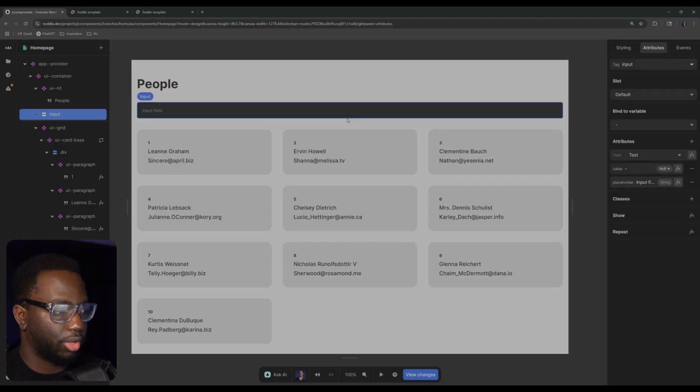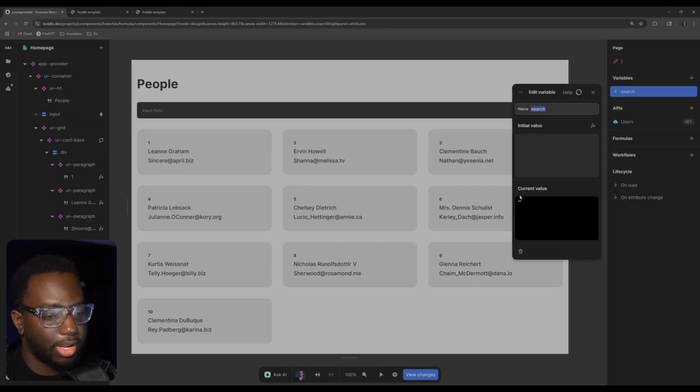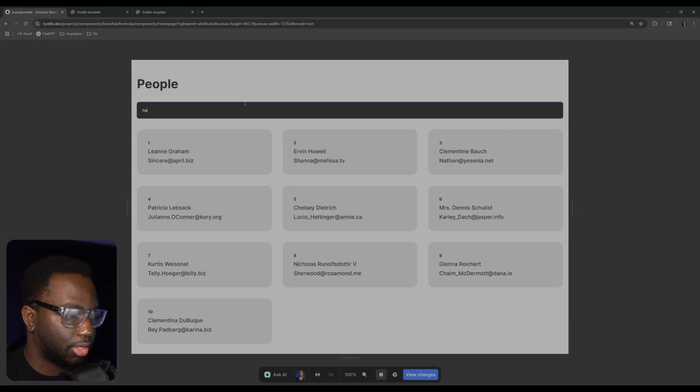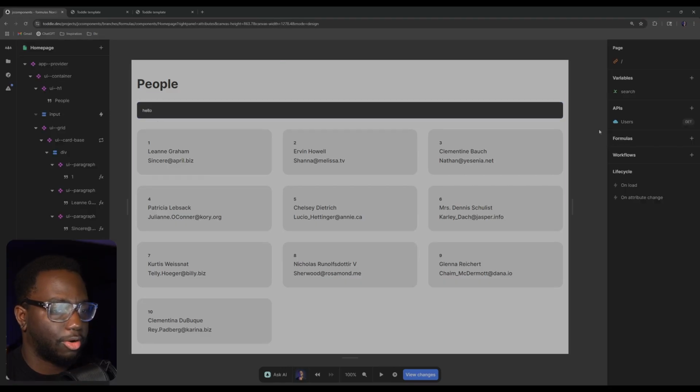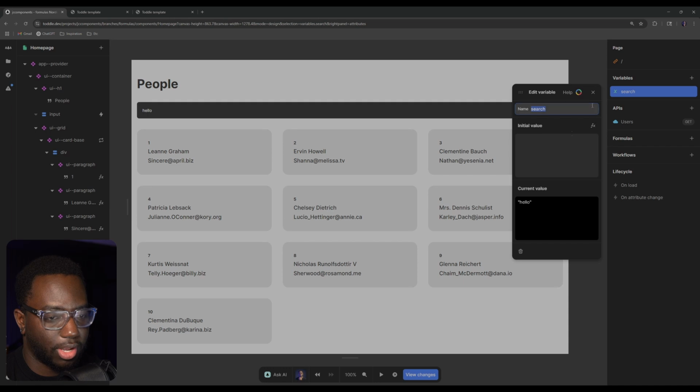Then we'll come over here to our input and we will bind it to a variable and say search. So now whenever this is updated, it will update our search value. As you can see right now, it equals nothing. But if I type in hello and I go back, you can see in the current value, we have hello.